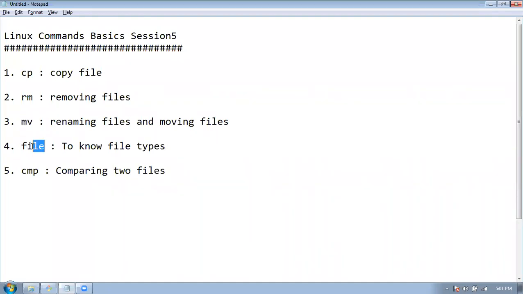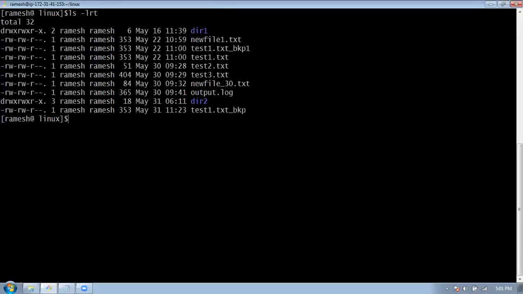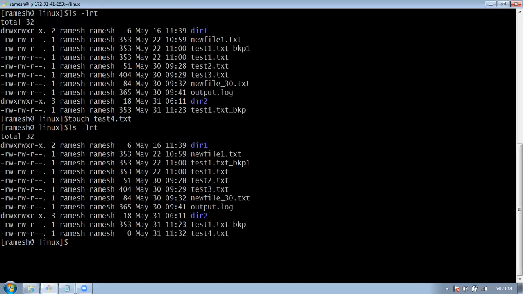Now we have the file command, so we'll see how it works. The file command we use to test files. Suppose let me create one file using touch. File and then your file name. So it is telling what kind of file it is. The file is ASCII text.